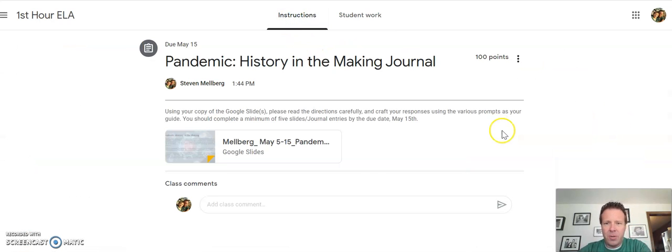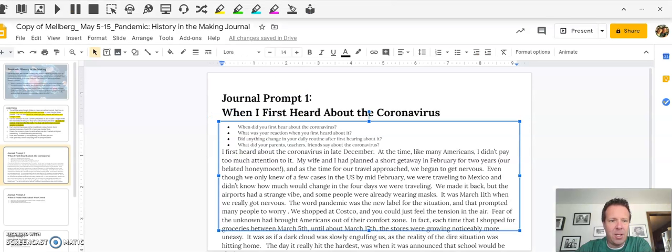First thing you want to do is make sure you read the directions. And it says using your copy of the Google slide, please read the directions carefully and craft your responses using the various prompts as your guide. You should complete a minimum of 5 slides, journal entries, by the due date, May 15th. So you have some autonomy as to when you do which slides, and you can definitely do more than 5. As you open up your copy, it's going to look like this.